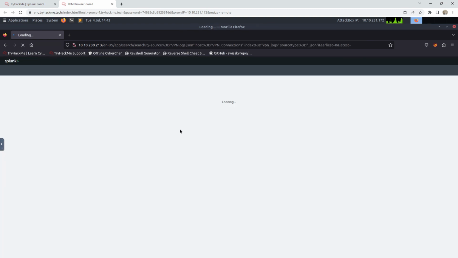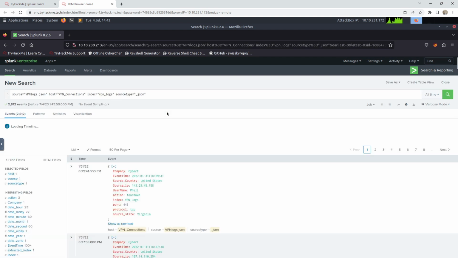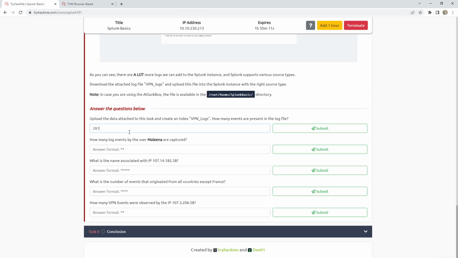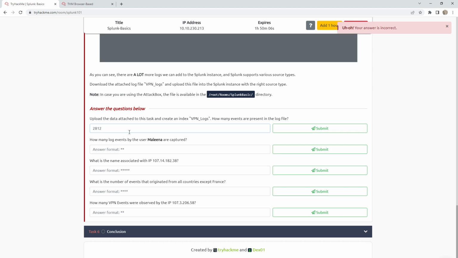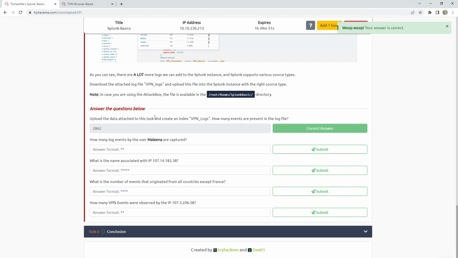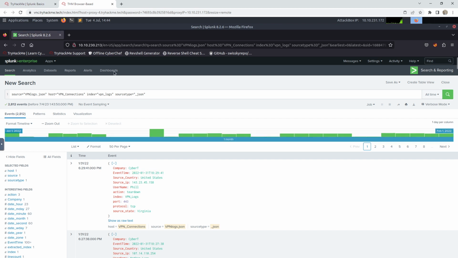Start searching. And we get 2812 events. They are saying that this answer is incorrect, but I probably missed something. I don't know why, but for me it's always incorrect. I looked before, and the answer is 2862. Why is it happening? I don't know. You can comment and tell me, but I didn't find any mistake.